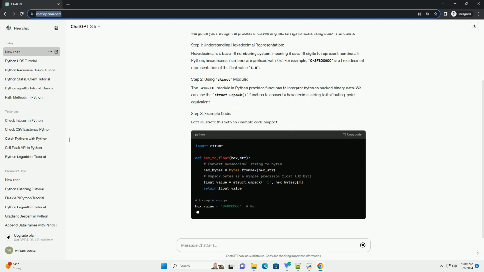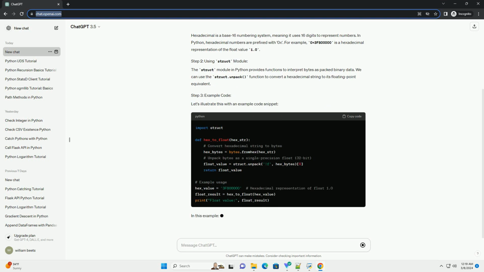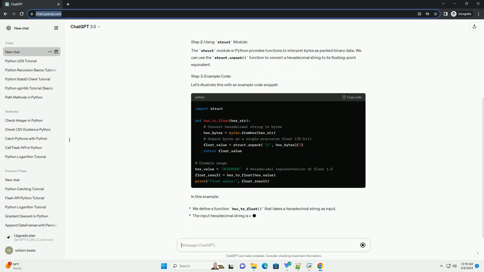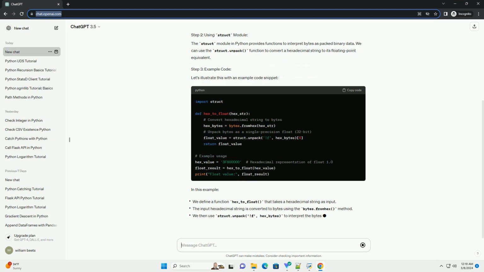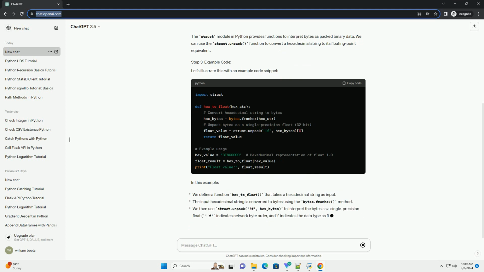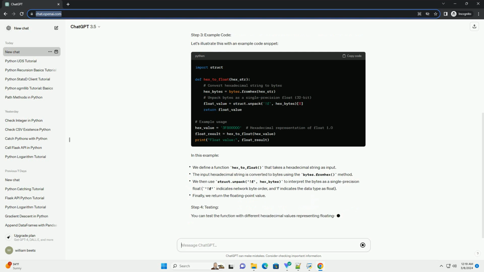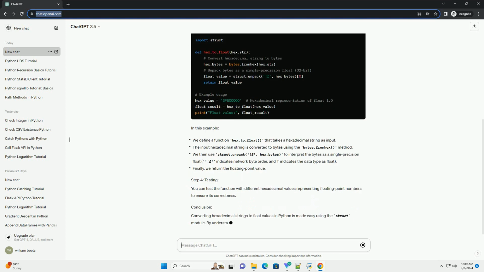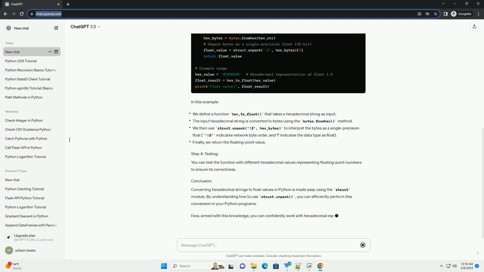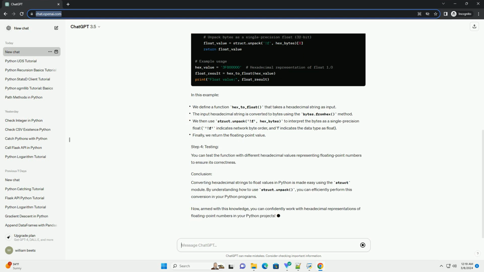In Python, hexadecimal numbers are prefixed with 0x. For example, 0x3f800000 is a hexadecimal representation of the float value 1.0. The struct module in Python provides functions to interpret bytes as packed binary data. We can use the struct.unpack function to convert a hexadecimal string to its floating point equivalent.